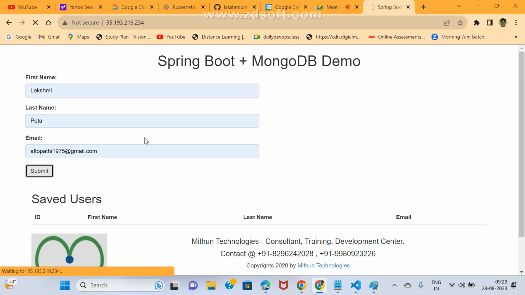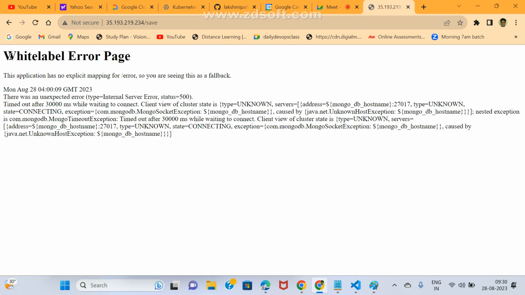You wait for 1 minute. Maybe it is going to search for a database. Till now the database is not configured. Only what I configured is this replication controller and the service object. Only two objects are there. There is no MongoDB pod. There is no such pod. Got it or not? A whitelabel error page. This is also one type of error. Now see what the error code is.